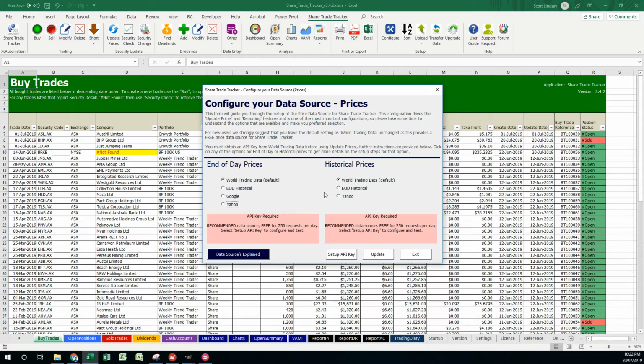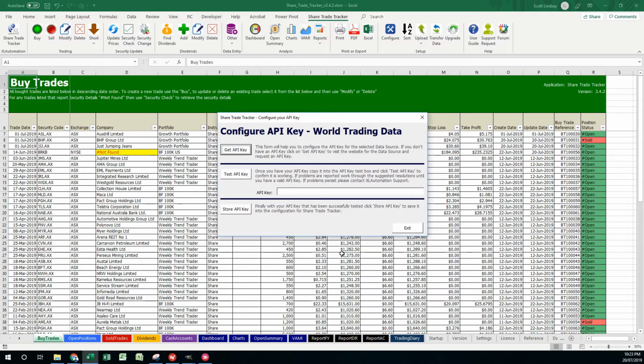So I'm going to show you how you set up an API key for World Trading Data. You click on this button here, Set Up API Key. And then you are led through a process of getting the API key, testing it, and then storing it. And once that's finished, you can then use that to update prices in ShareTrade Tracker. Now I'll click on this button and it'll take you to the World Trading Data website to get the API key.